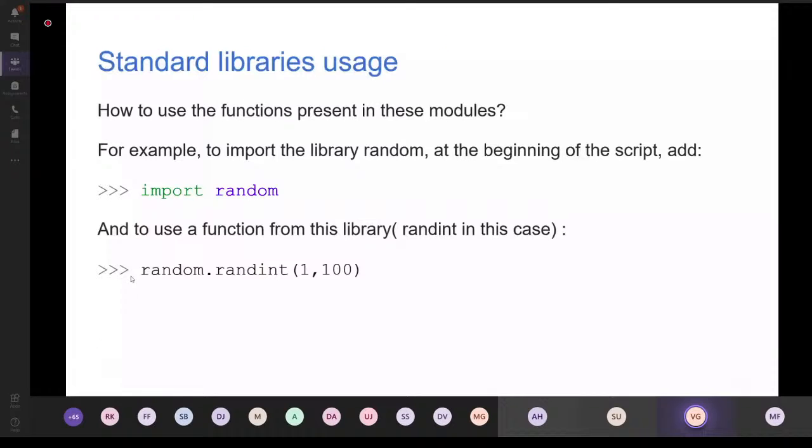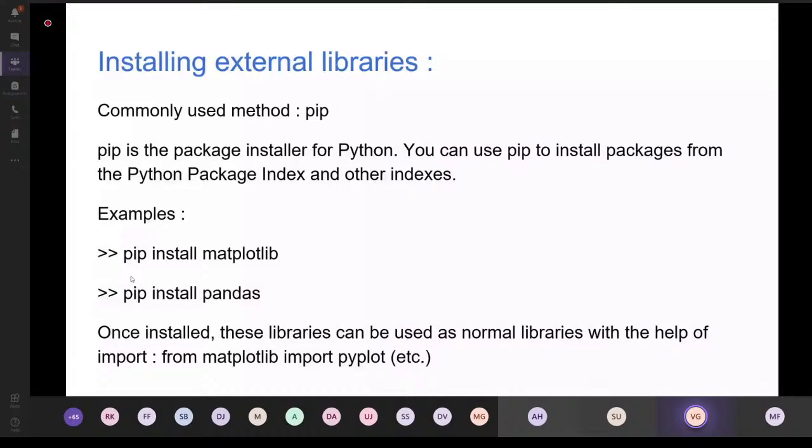Other than the internal libraries that are built in, you can also install external libraries according to our requirement. To install external libraries, the most commonly used method is pip. Pip is the package installer for Python. You can use pip to install packages from the Python package index or any other indices.